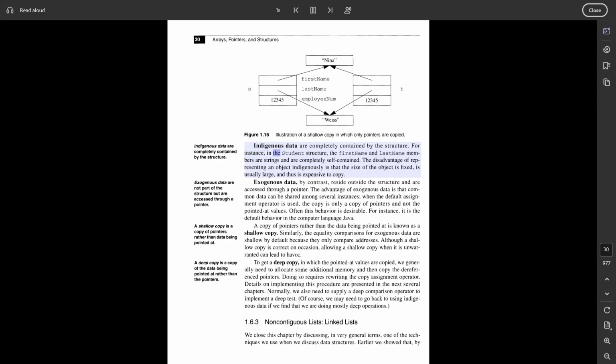Endogenous data are completely contained by the structure. For instance, in the student structure, the first name and last name members are strings and are completely self-contained. The disadvantage of representing an object endogenously is that the size of the object is fixed, is usually large, and thus is expensive to copy. Exogenous data, by contrast, reside outside the structure and are accessed through a pointer. The advantage of exogenous data is that common data can be shared among several instances. When the default assignment operator is used, the copy is only a copy of pointers and not the pointed-at values. Often this behavior is desirable.